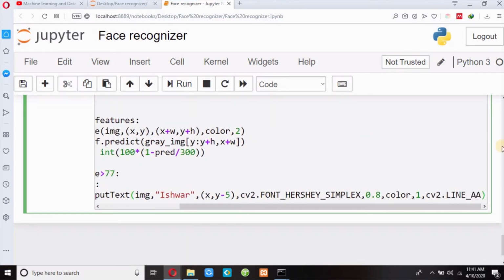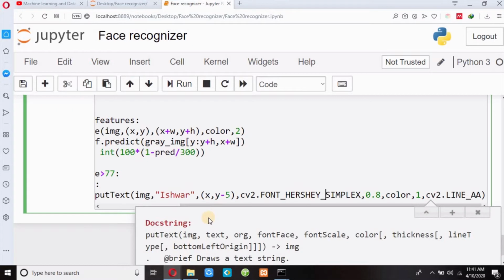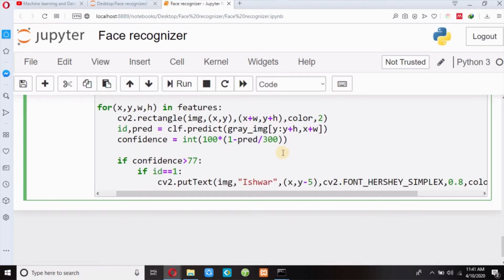You can find any method over here. Now you can simply put the cursor over here and press shift tab to find out about the parameters. So image, text, font face, font scale, thickness, you can find by pressing shift plus tab. So if my confidence is greater than 77 and if my classifier predicts the id as 1, then I will put a message as the user name and I will draw a rectangle over my face.